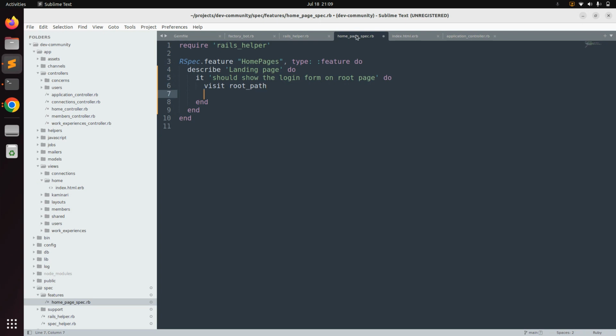Okay, that means whenever this spec gets run, first it will visit the root path. And if it is the root path, then we need to check whether the page has some links like sign up, forget your password, and some text like login and dev community as a header text. So let's do that.